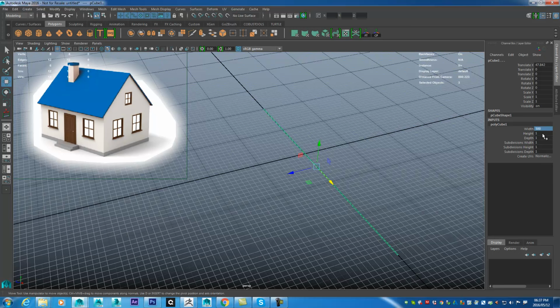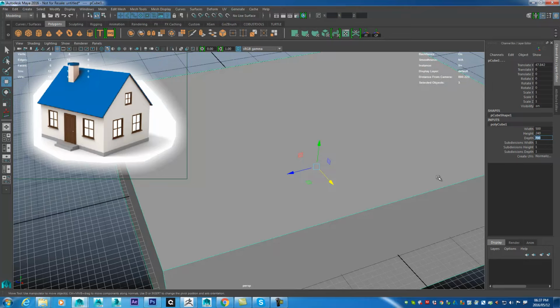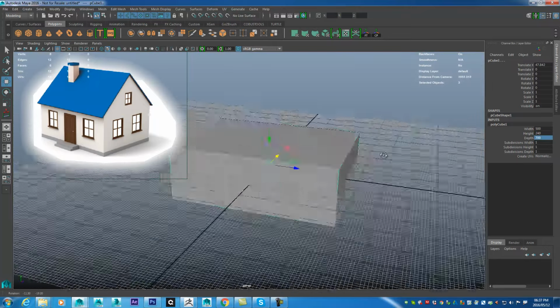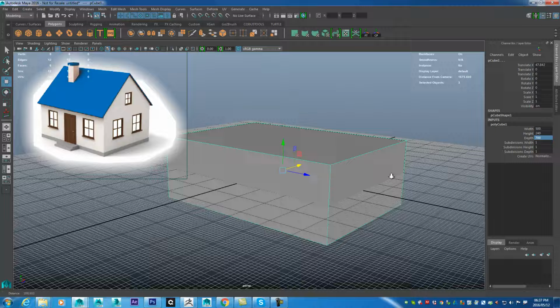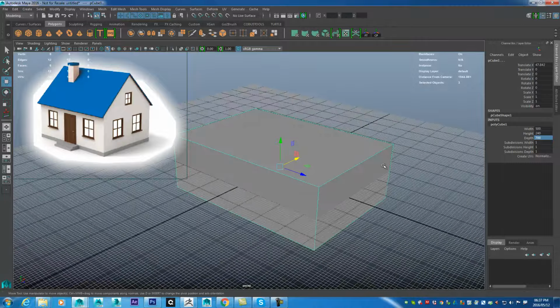Height-wise, let's say it's going to be a height of more or less 2.4, so 240. And then the depth, we want to have it more or less like, let's say 7 meters, 8 meters. We can check. Let's do 700. Yeah, that's quite close. I think that's going to be a pretty decent bounding box for our little house.